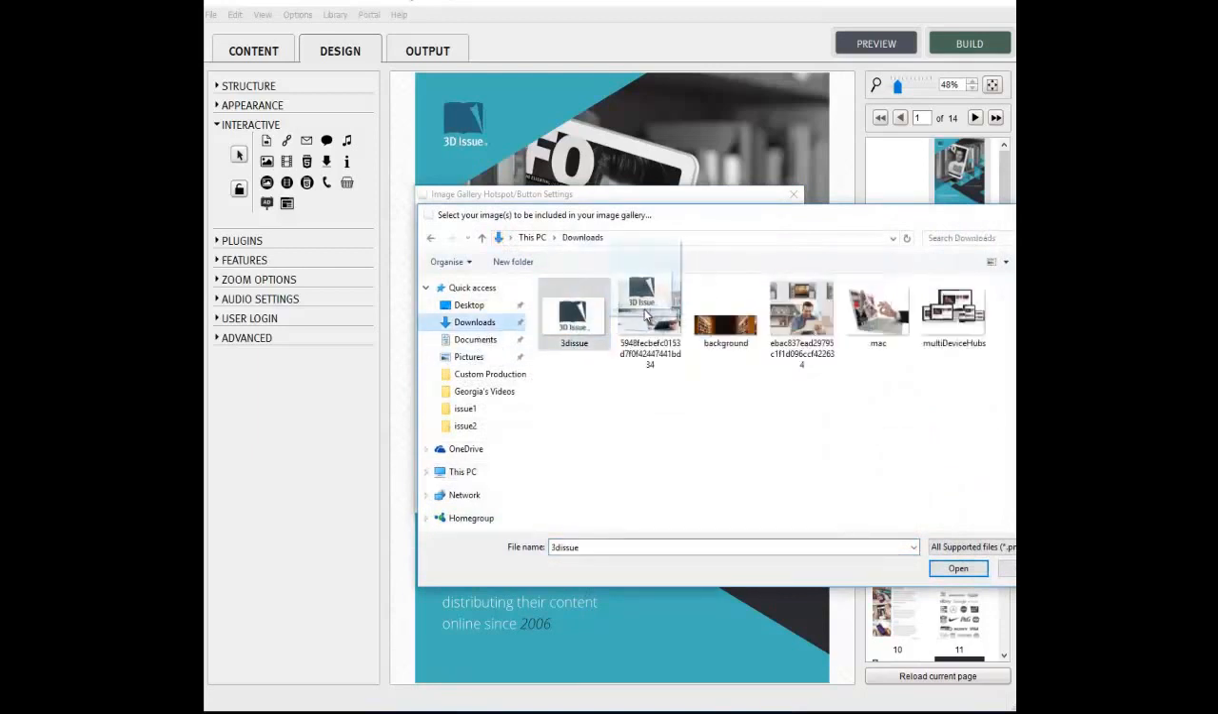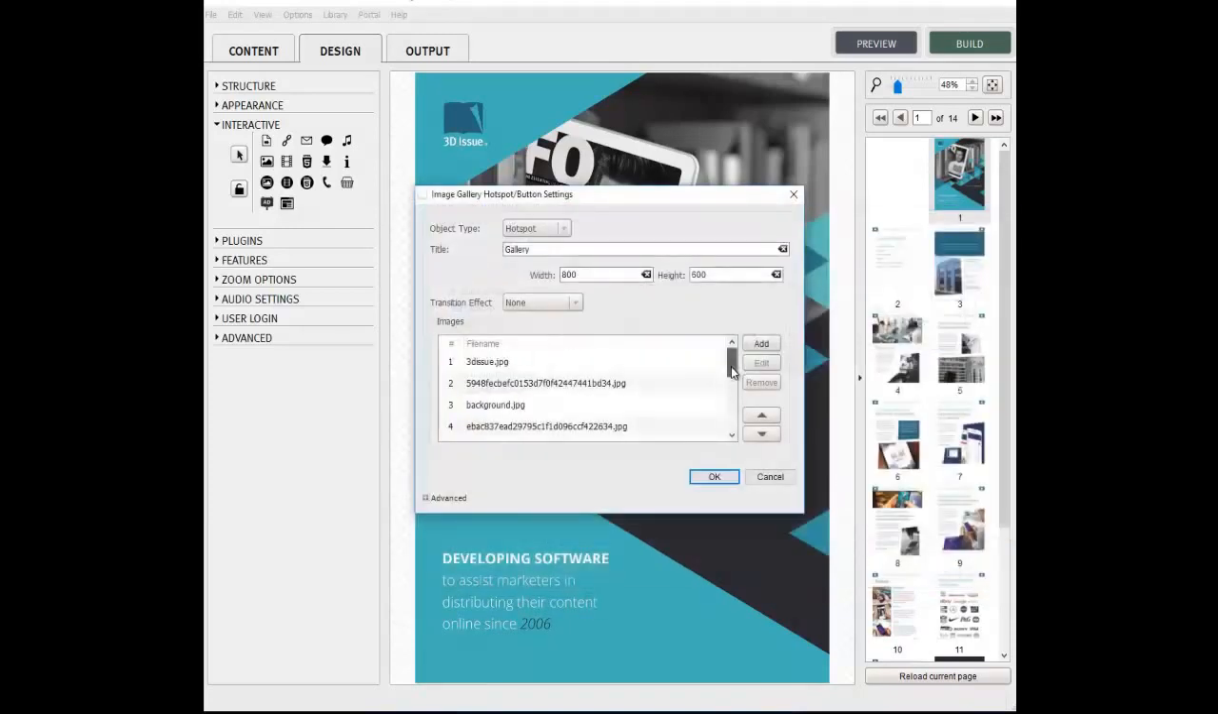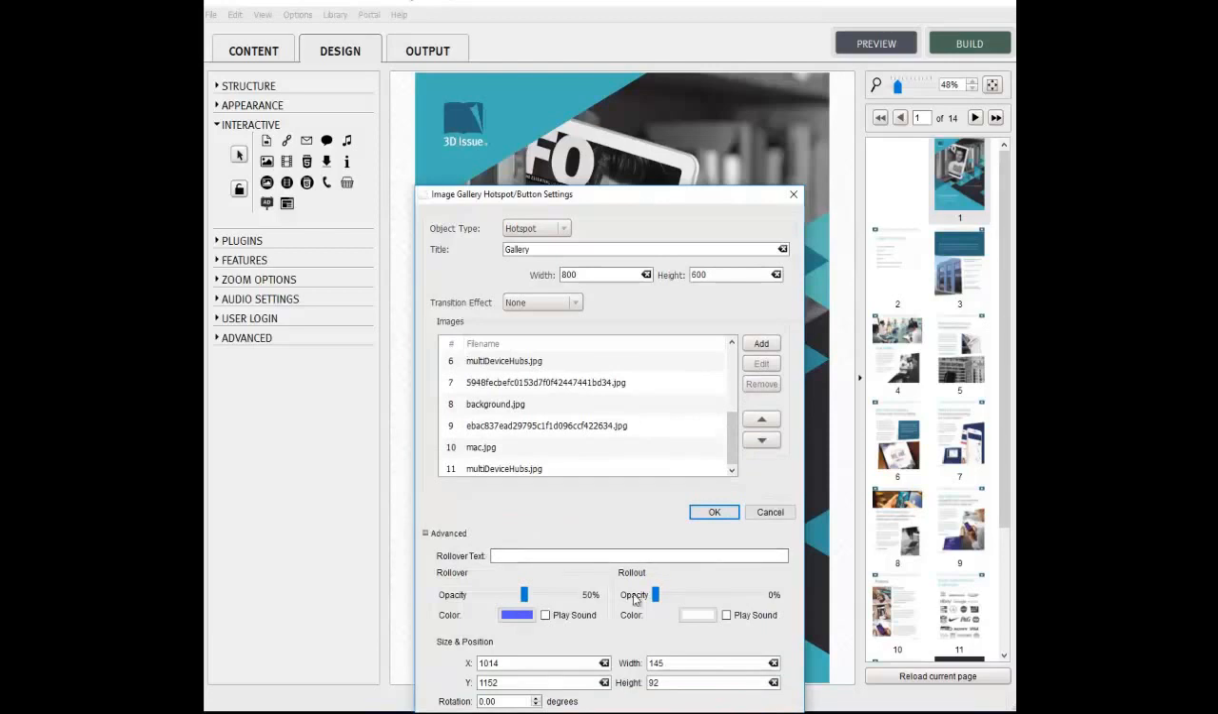The width and height fields allow you to size the viewing pane for the image gallery. Don't worry about scaling too large, as the viewing pane will scale downwards as necessary to fit the screen of a reading device.